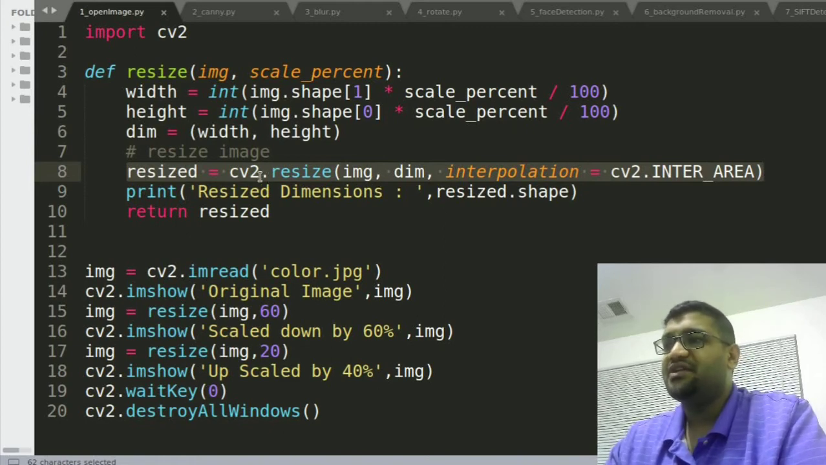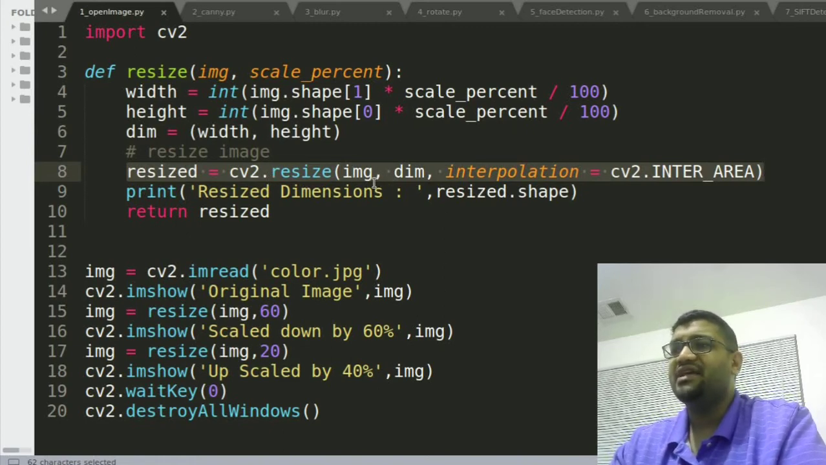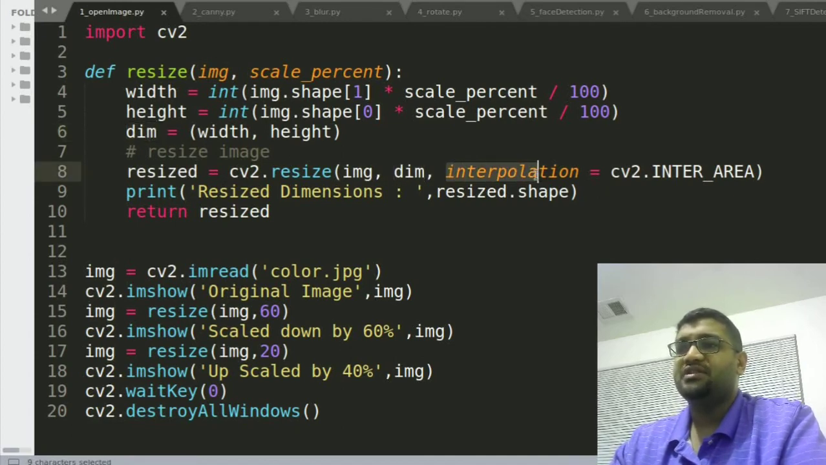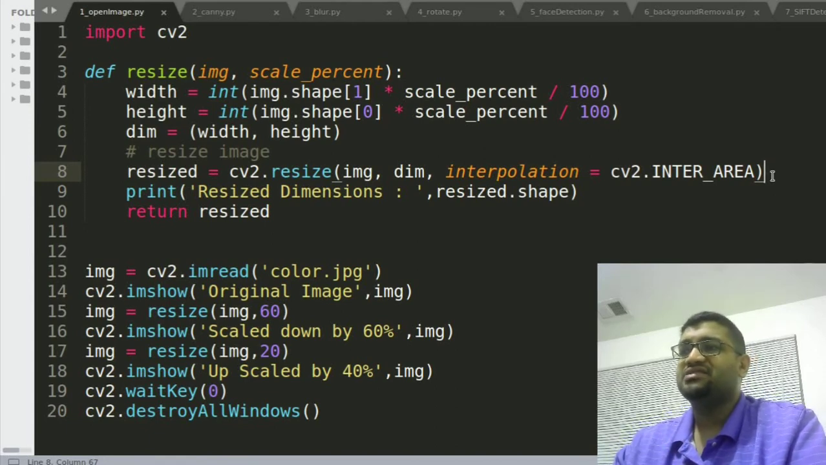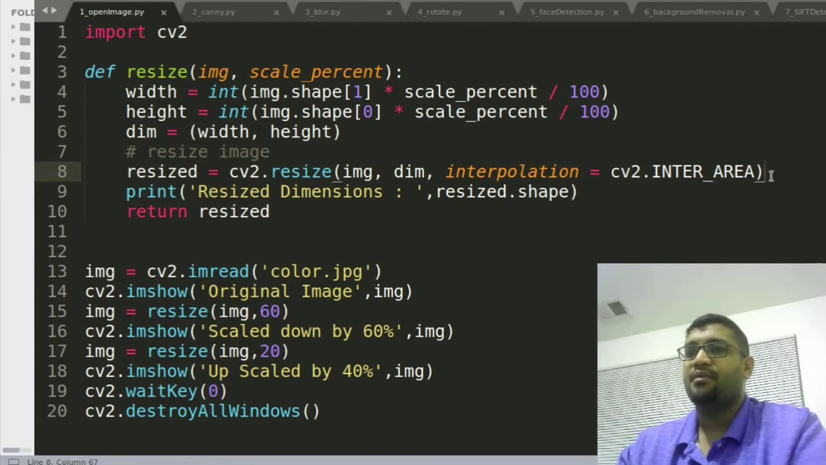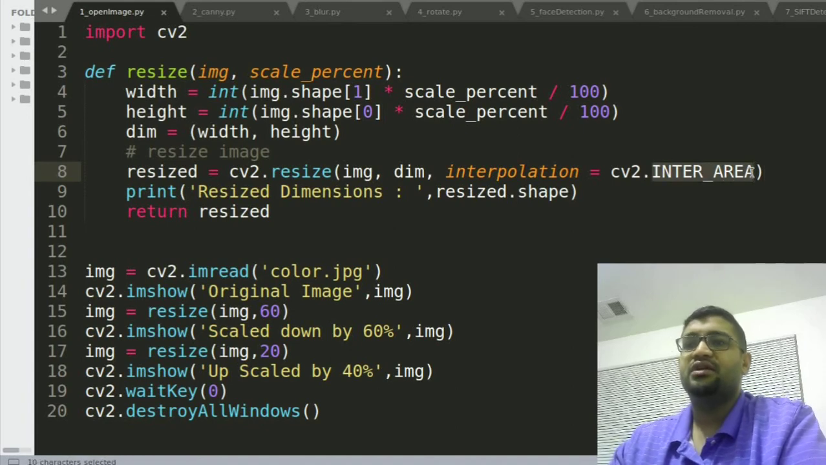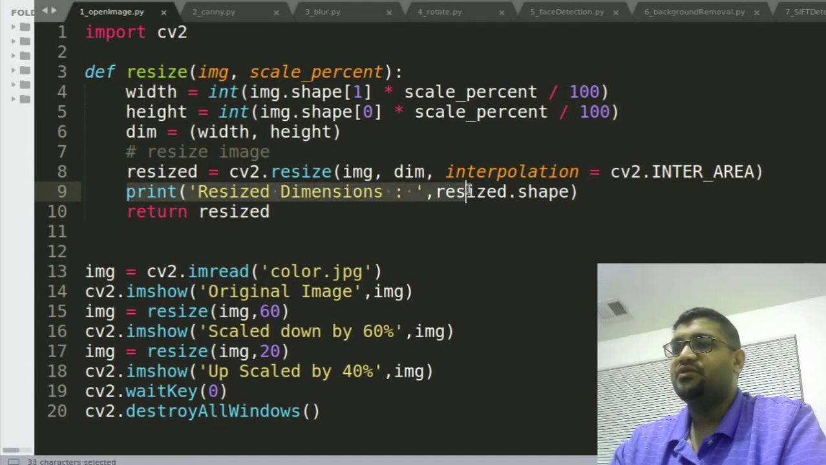It's run by cv2.resize, and you'll see you're giving the original image, which is img here, and the new dimension which we defined earlier, and interpolation. OpenCV has a couple of types of interpolation. This is basically you defining on what properties the resize function should operate. In this case, we have defined it should be uniform across the entire area. Then I'm just printing the new dimensions for reference, under resized shape.